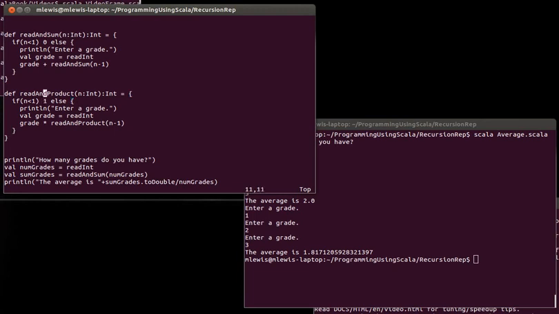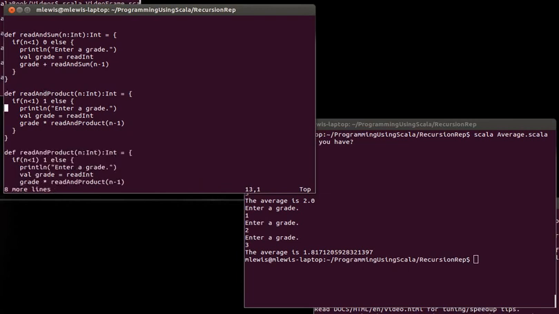I want to throw in one more piece to this. I want to write a recursive function like this, but I'm going to pass in a function literal, or pass in a function. So let's do read and combine. We're going to read in things, but I want to pass in a little bit of additional information.